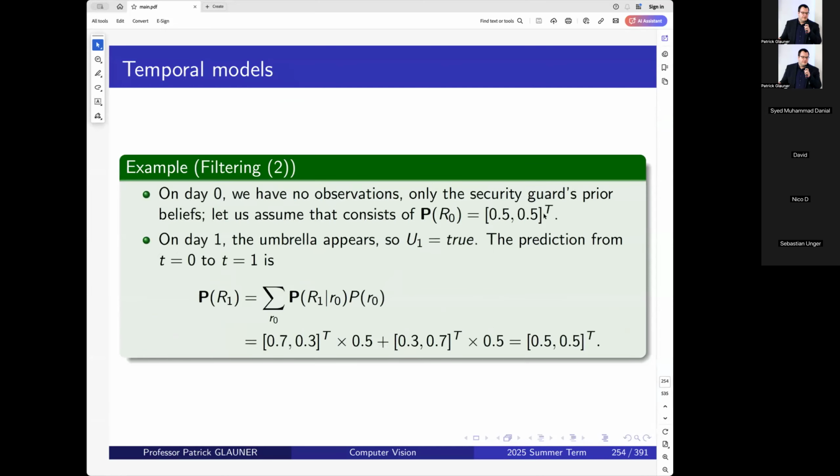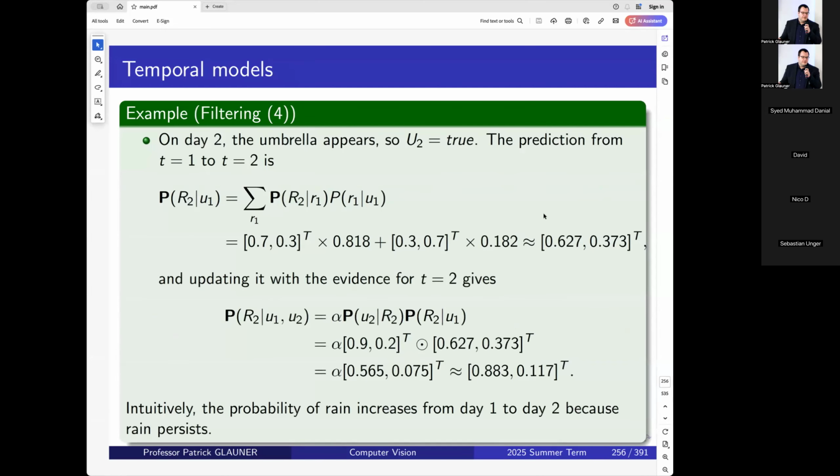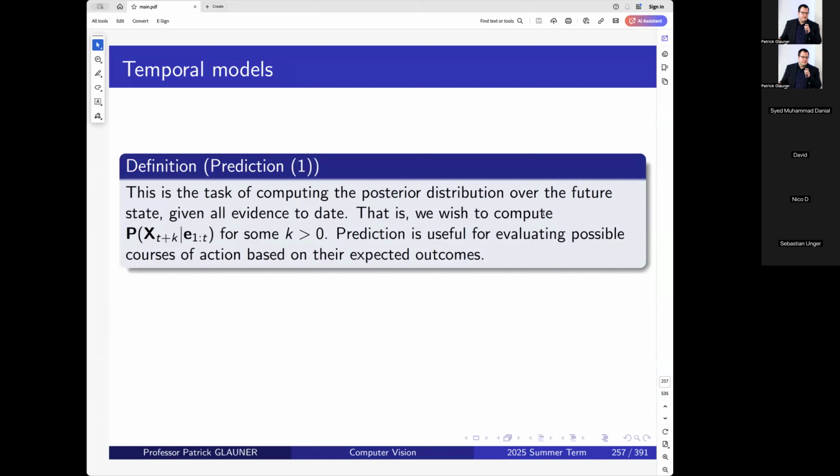So we've done filtering, and we'll be doing more filtering in the Kalman filter very soon, but we'll briefly look at a few more tasks in temporal models that can appear. In temporal models, we also have the task of prediction. So filtering is state estimation at the current day, but prediction can be that we look ahead into the future.